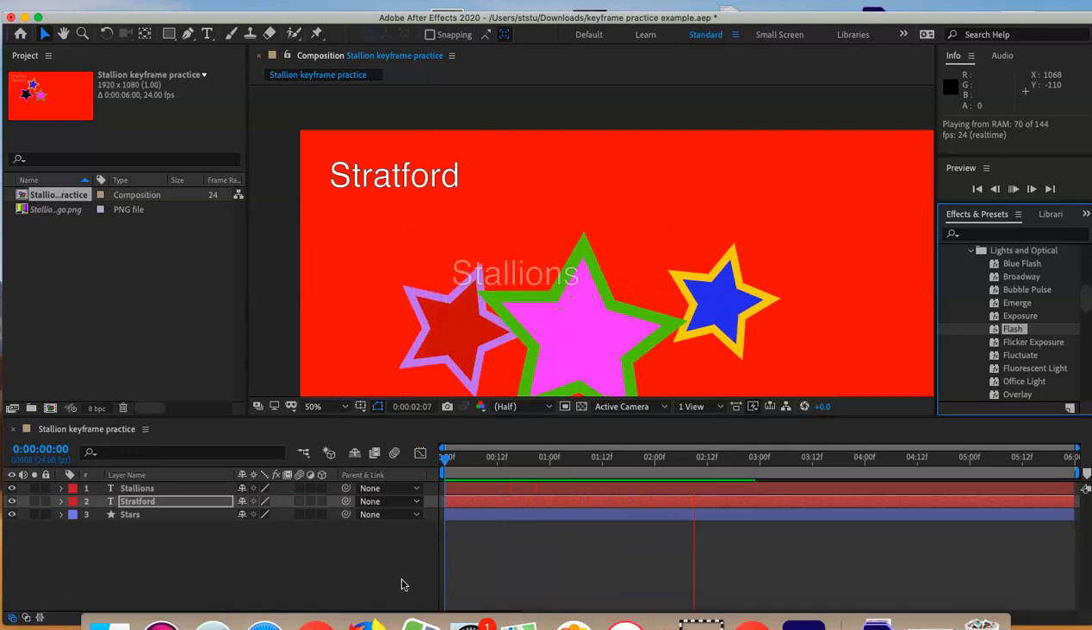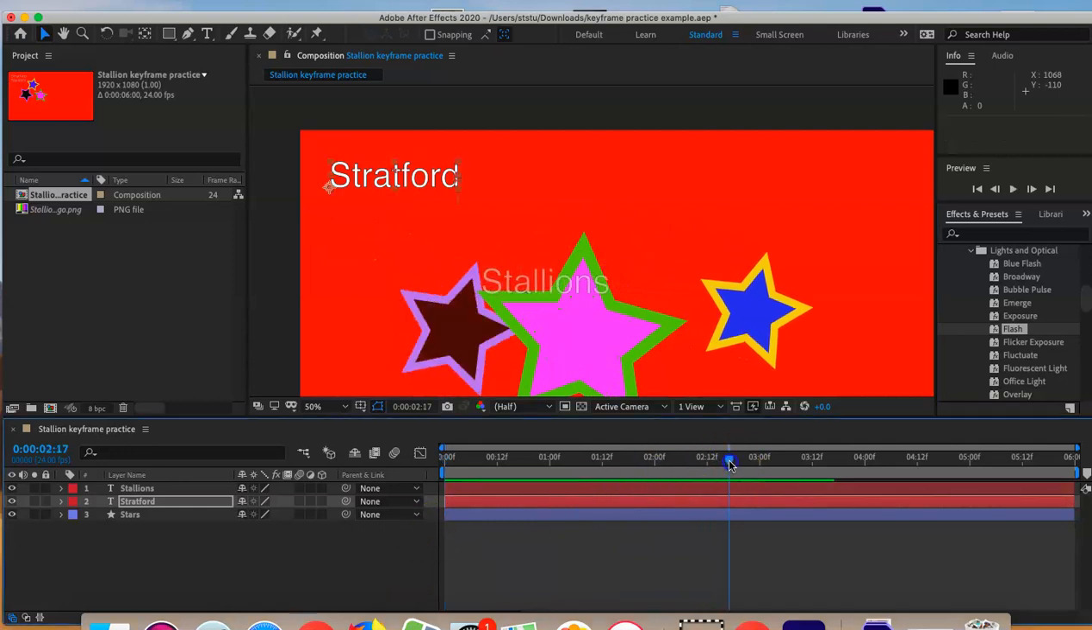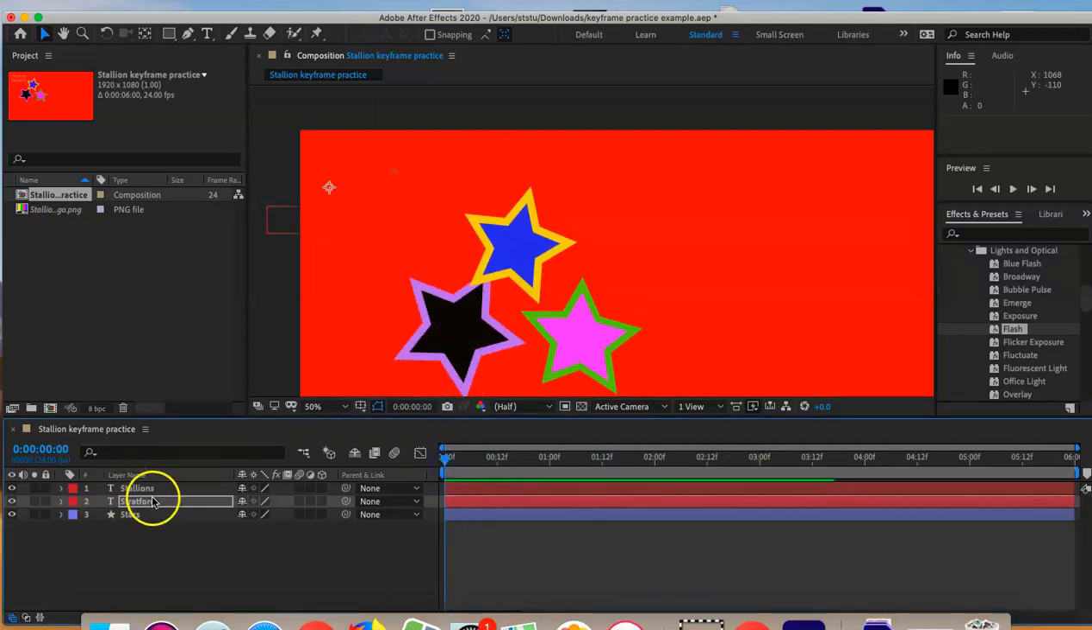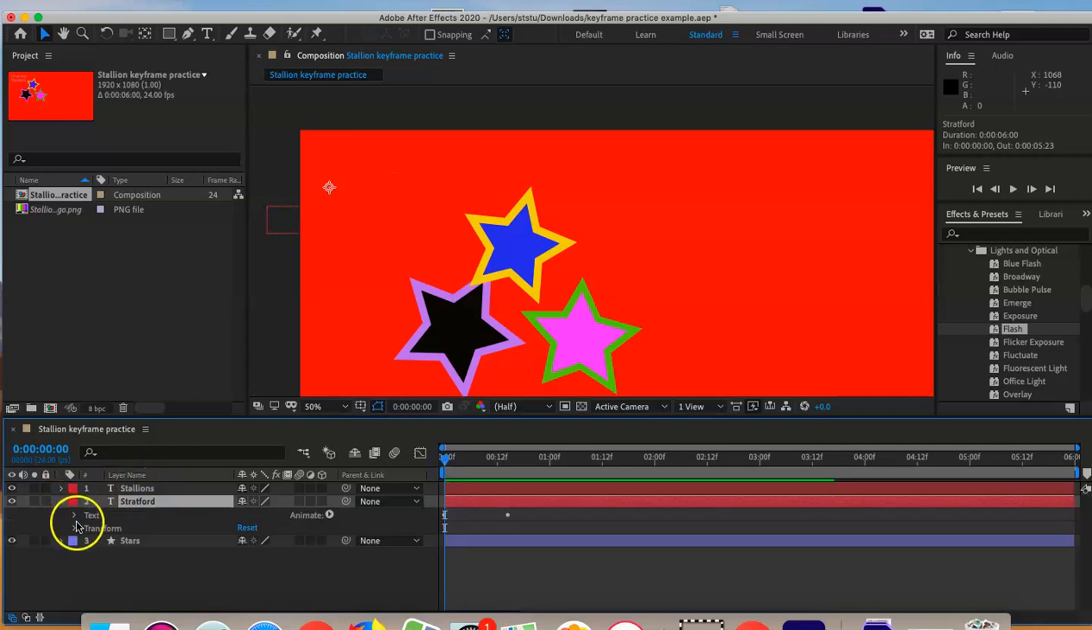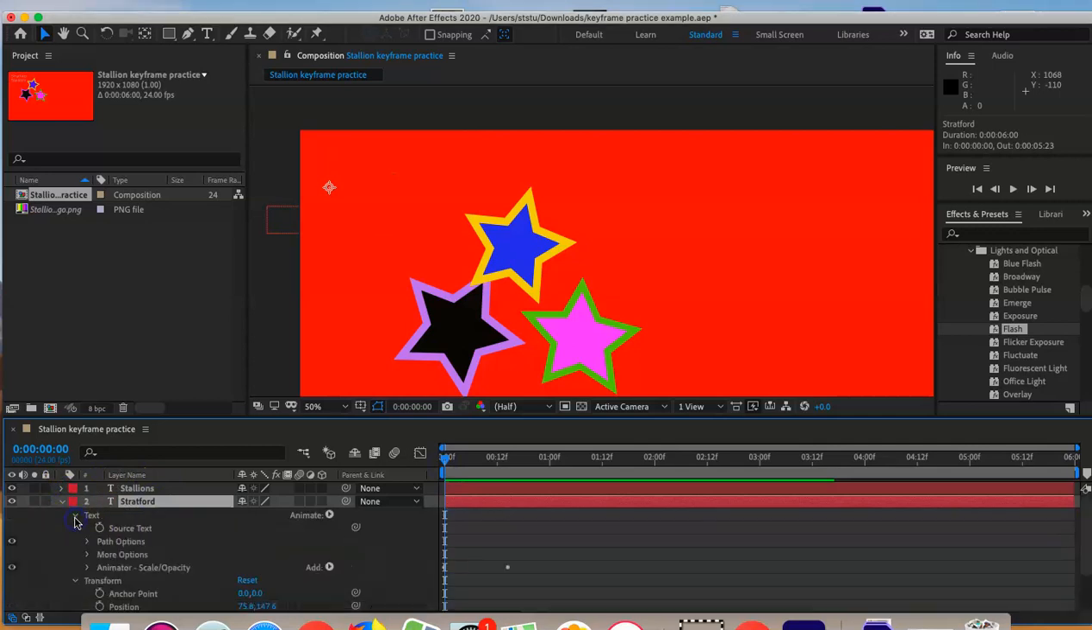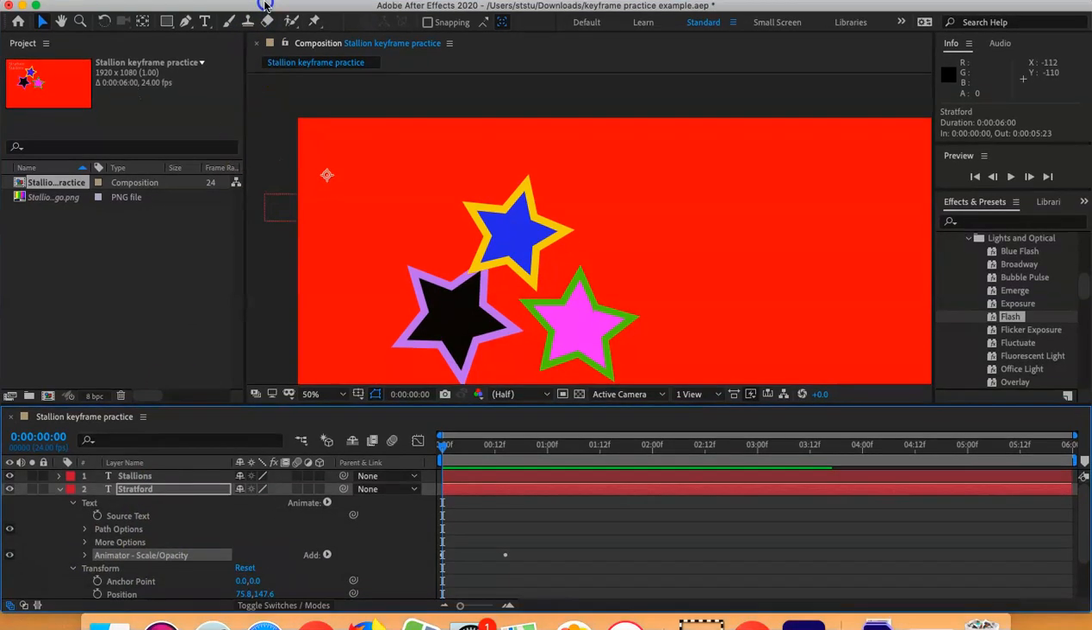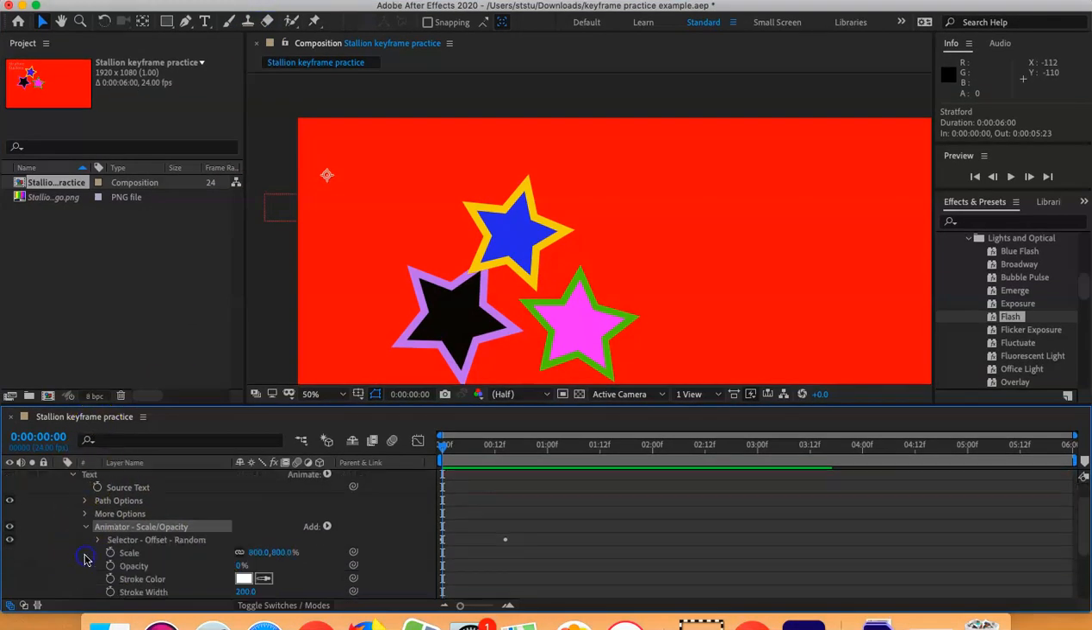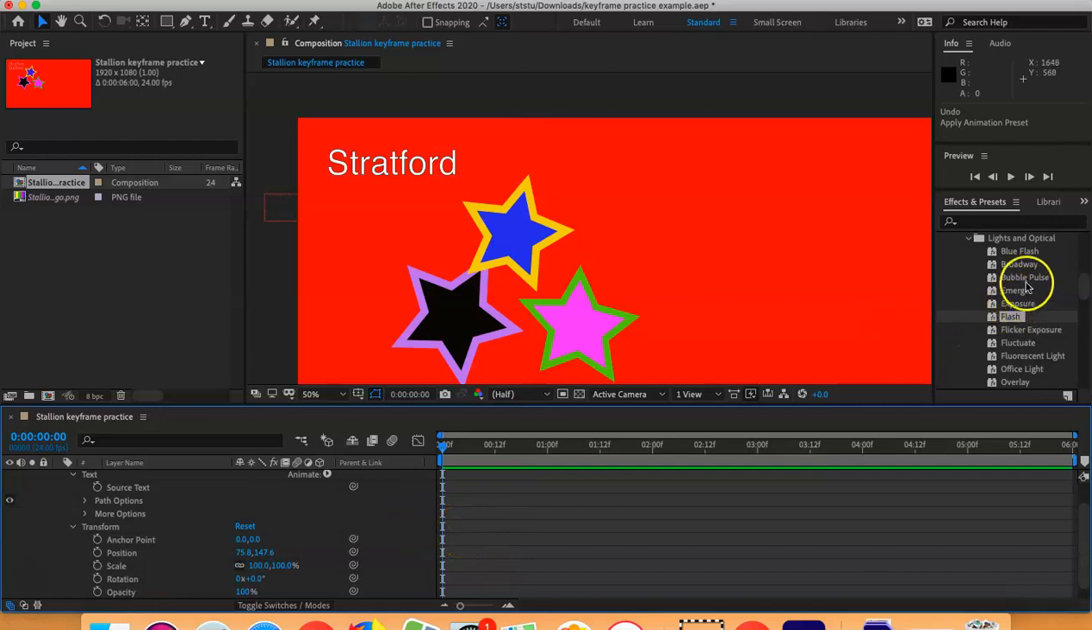Oh, I like that. You can always adjust by opening up the layer. You can see, look, here's Animator. I'm having a hard time opening that up because of where it is on the screen. And you can play around with the keyframes down here. If you don't like it, Command Z, pick another one.